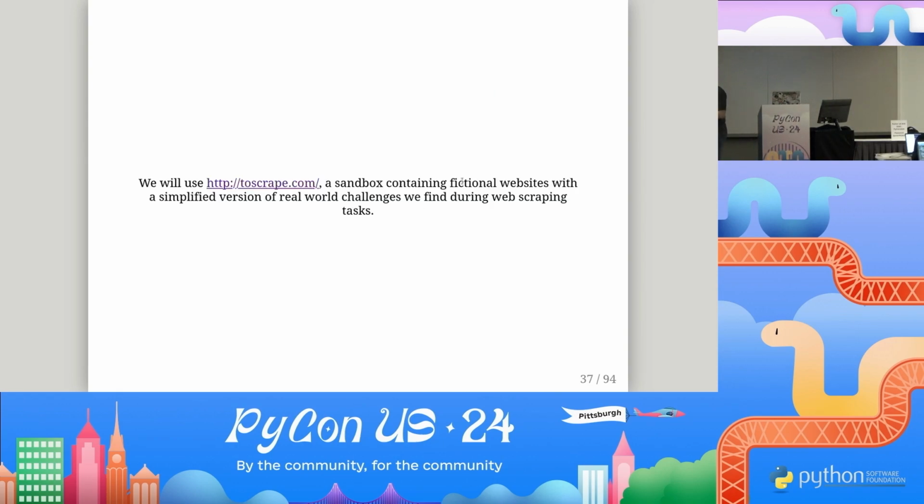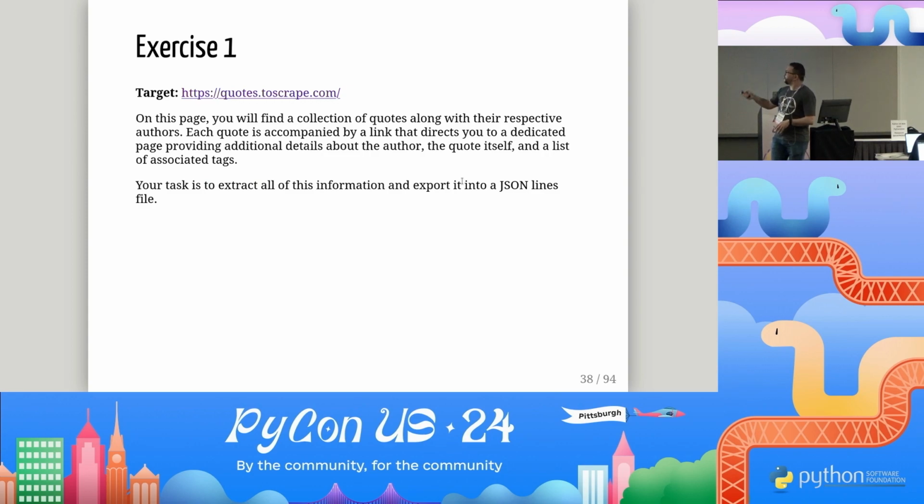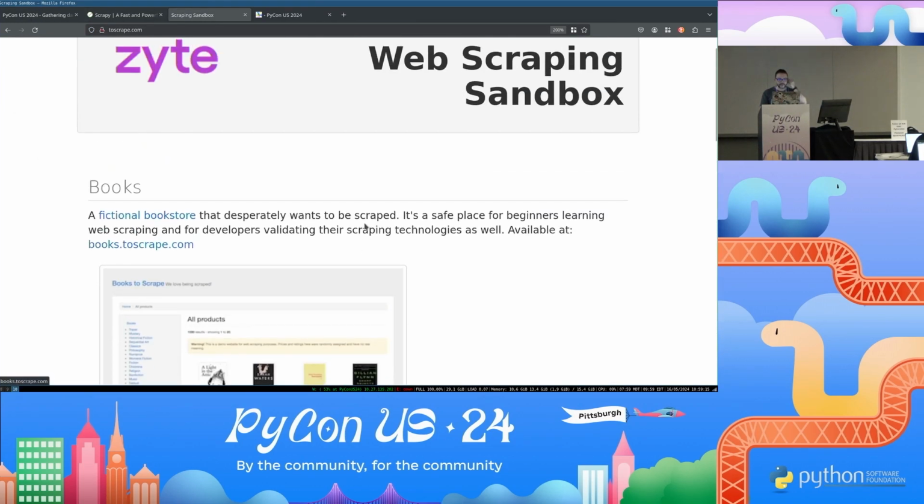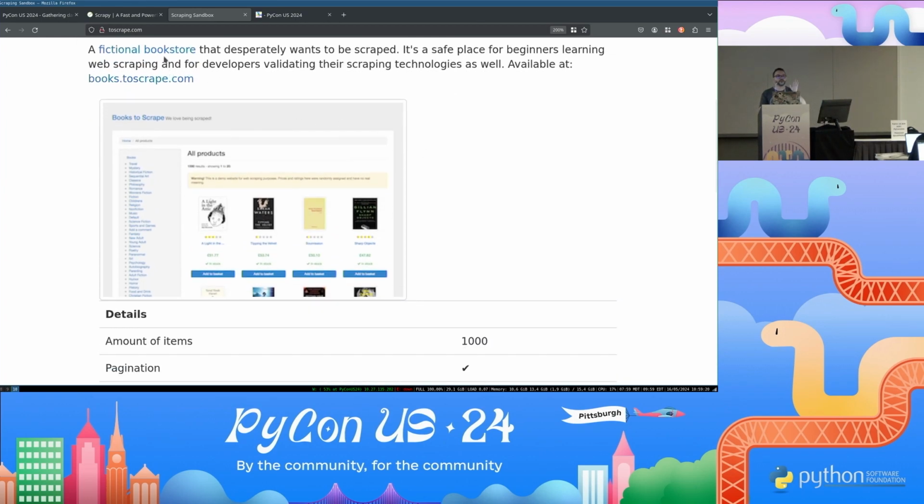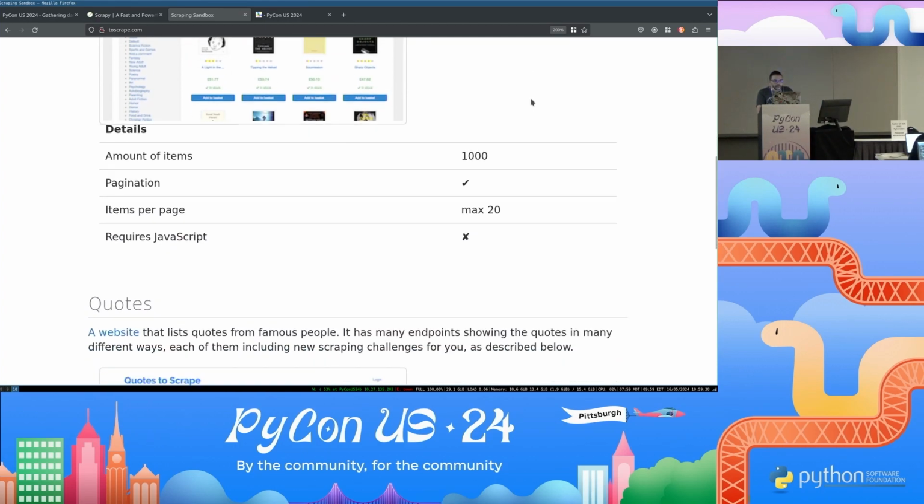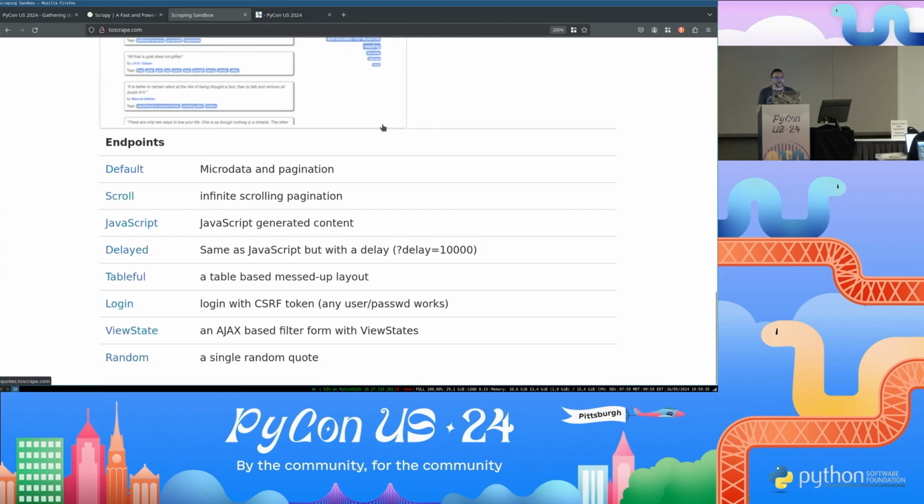We will be using a website called TrueScrape.com. This is a sandbox website that has some fictional websites, but they are suitable for web scraping. So we have some real-world challenges that you will face in your own problems to solve. So let's try exercise 1. First, let me show the website. Okay, this is the sandbox. It has a fictional bookstore. We are not going to work on that one, but you can later test your skills or try a real website. And we have a website with quotes. This is the one that we are going to use.